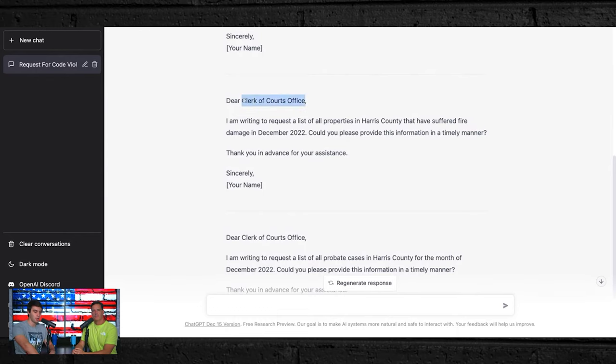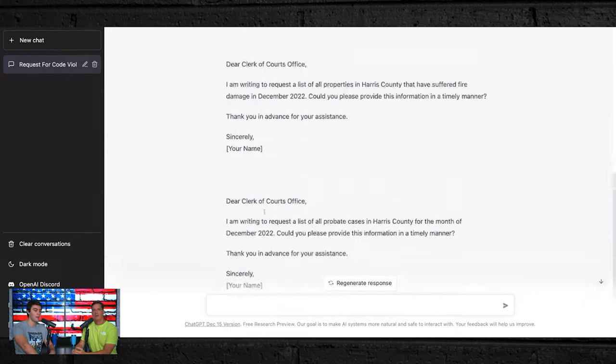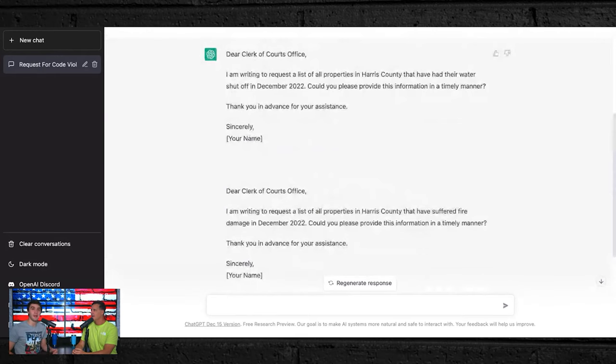Switch this to fire department and then probates, clerk of the court. So I just made three emails in under 3 seconds, one for each list we want to do. You could have 10 different variations of this. You could put it in your Word document and just make it your template, and you could spit out letters like all day long if that's what you do.